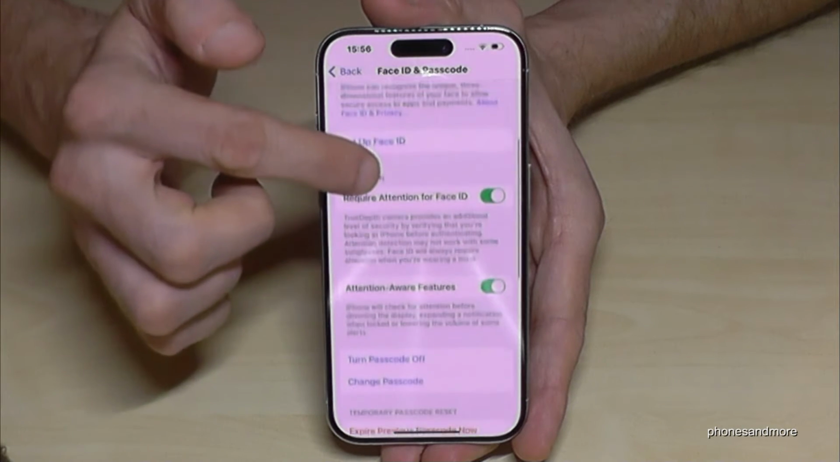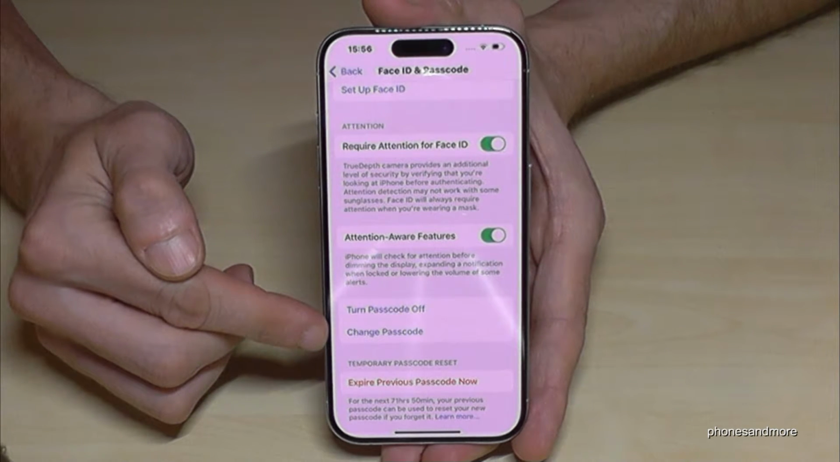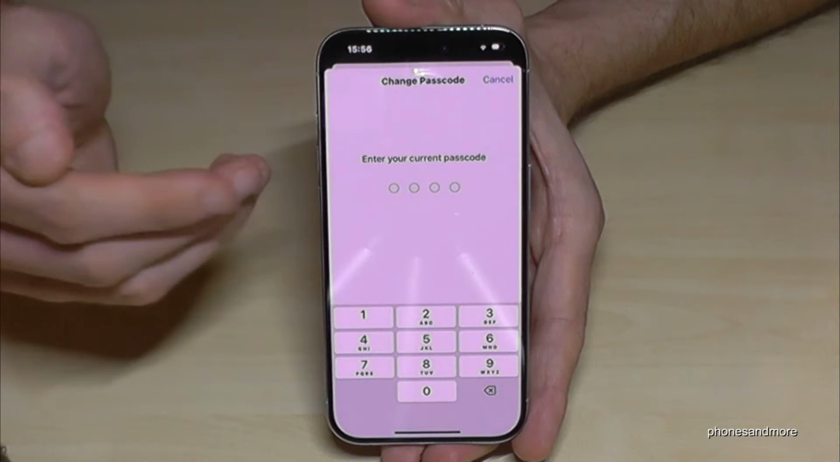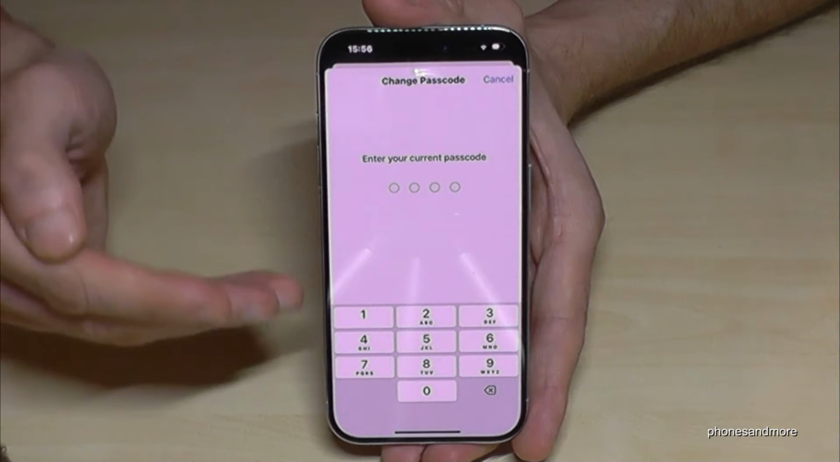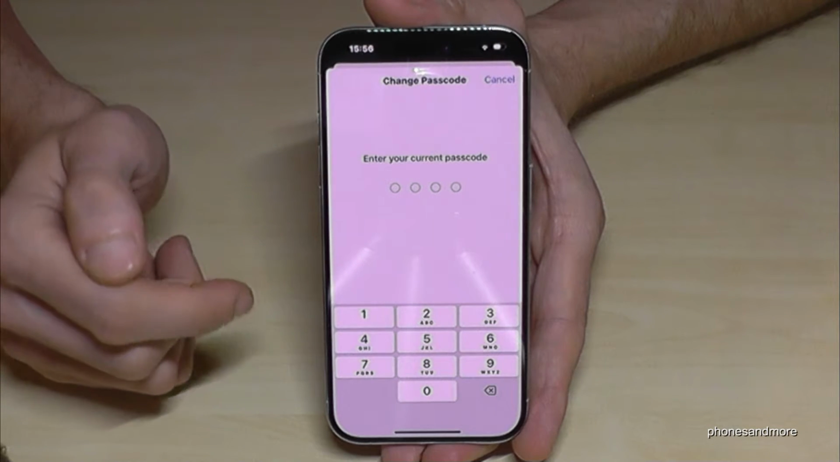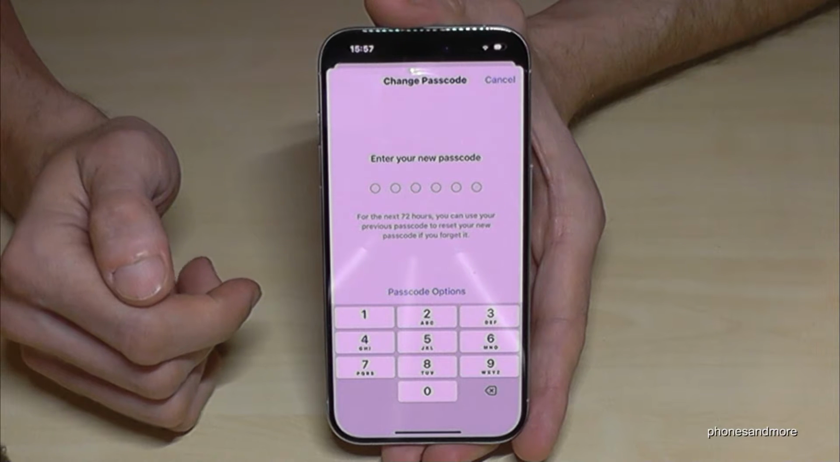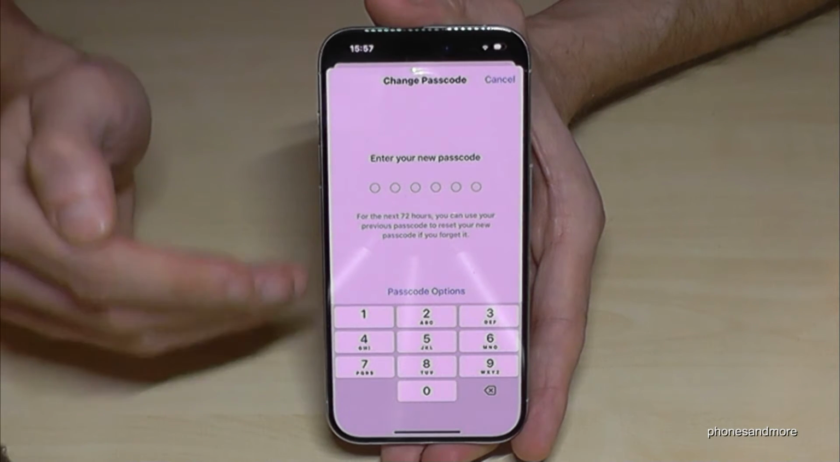Scroll a bit down, then you will see the point Change Passcode. This is the one we need. Tap it. Now you have to re-enter your current PIN code. In my case, it was 4 times the 1. Please take yours. And now you have to enter a new one, the new one you want to have for the future.